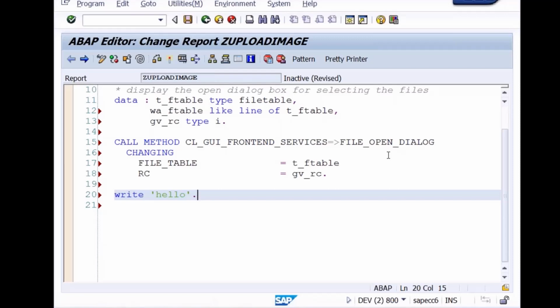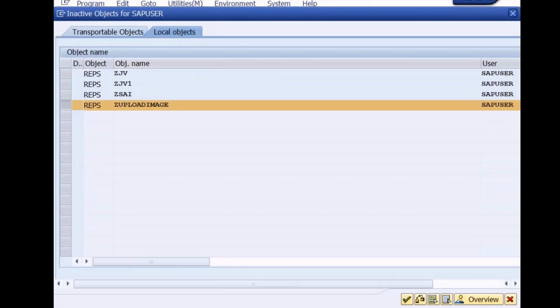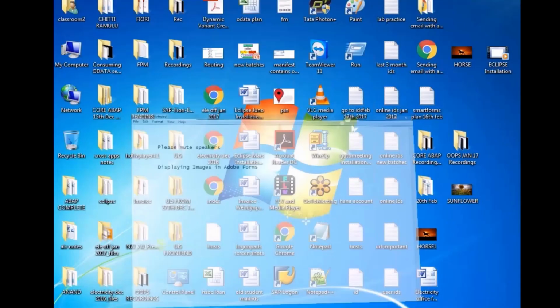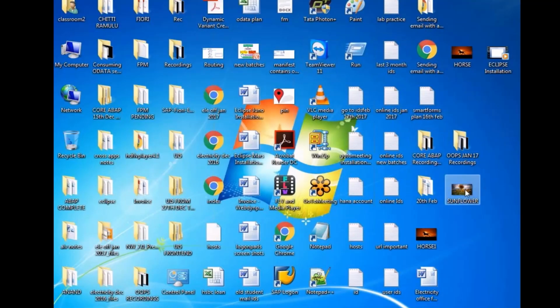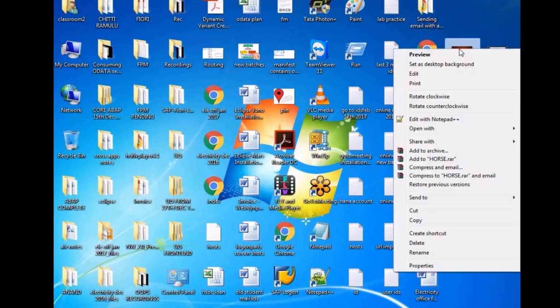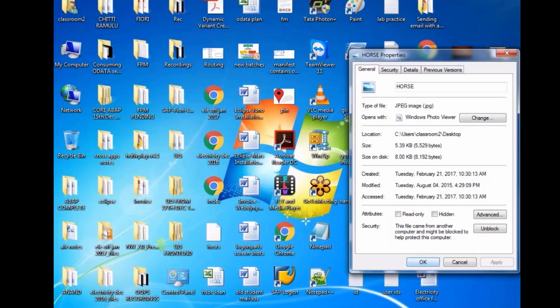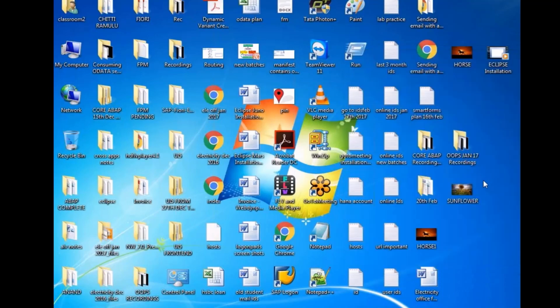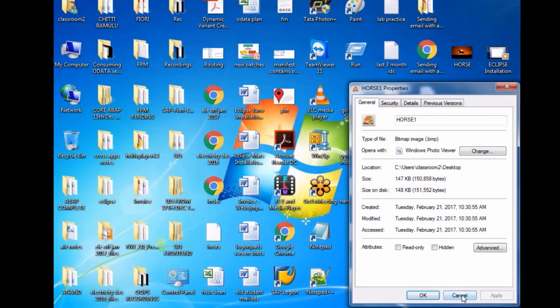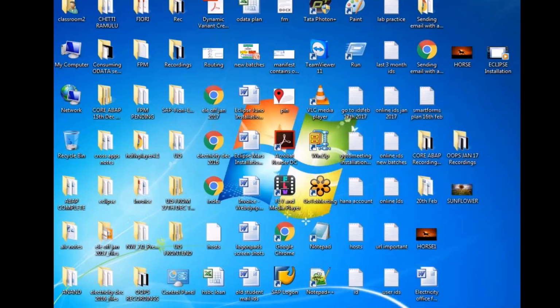So what I am doing here, let me just put the breakpoint. I'll do one thing. Let me try to upload bitmap pictures. Do we have bitmap pictures here? Let me check. Yeah, this is a bitmap image, sunflower. And this one is what image? It's a JPG. Do we have any? Yeah, this is a bitmap. Okay, this is a bitmap image. I'll do one thing, one second.